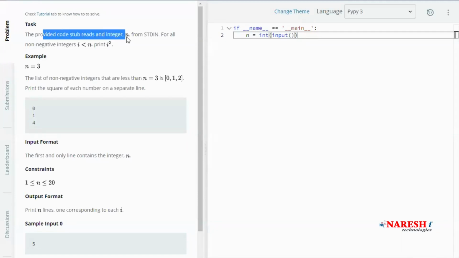Actually, there are some grammatical mistakes also. The provided code stub reads an integer n, like that they need to write. Reads an integer n. From where? Stdin. For all non-negative integers. That means the value you are reading should be what? Non-negative value. Are you following? And print i square.